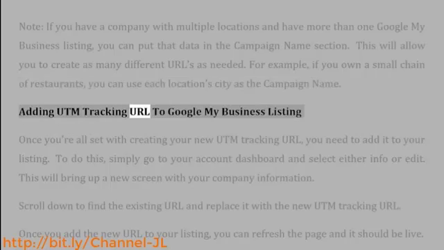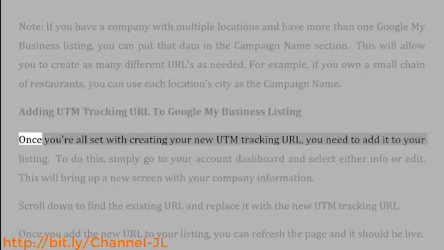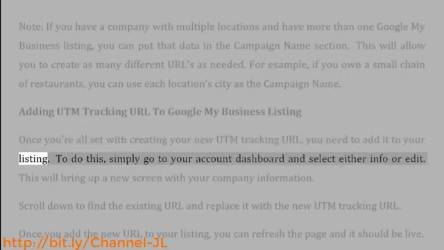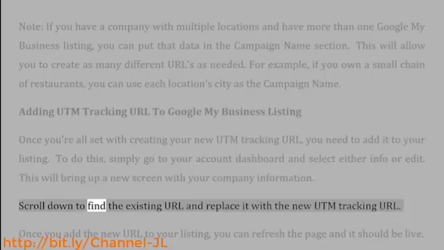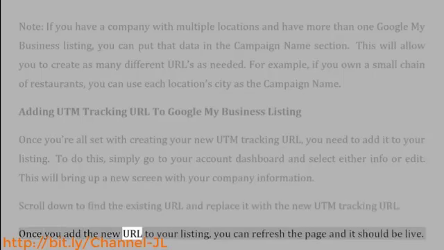Adding UTM tracking URL to Google My Business listing. Once you're all set with creating your new UTM tracking URL, you need to add it to your listing. To do this, simply go to your account dashboard and select either Info or Edit. This will bring up a new screen with your company information. Scroll down to find the existing URL and replace it with the new UTM tracking URL. Once you add the new URL to your listing, you can refresh the page and it should be live.